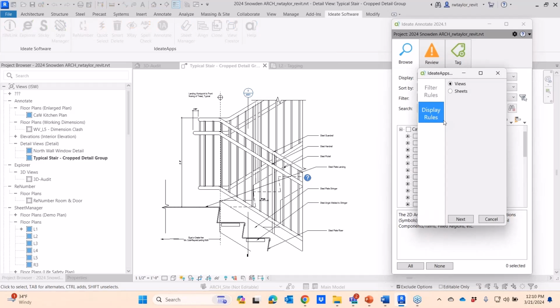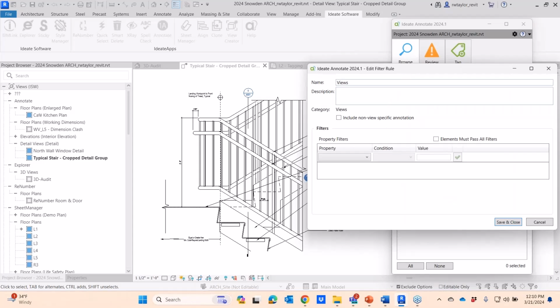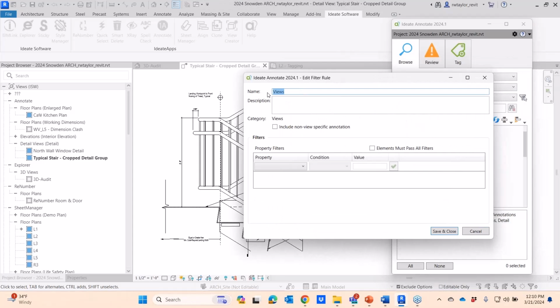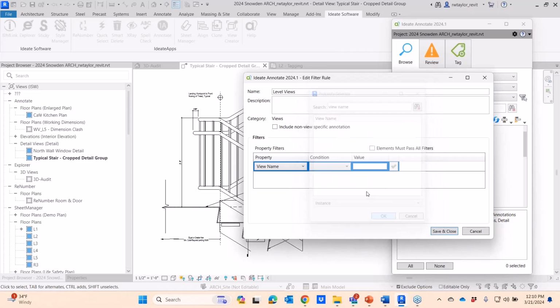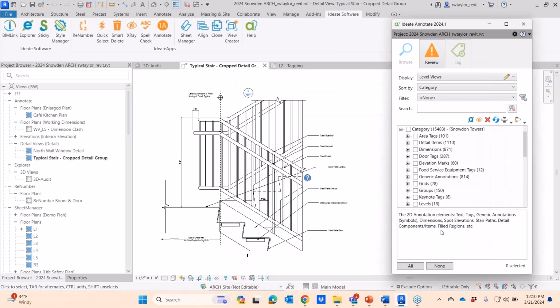You can say create new, and I can say, well, you know what? I want to create a new display rule. So I'm going to say next. As an example, I might call this level views. And here is where maybe the property I'm going to look for is the view name, right? And so the view name maybe contains L, because I have levels, right? And so you see over there to the left on the project browser, L1, L2, and so forth. So I'll just go ahead and say that's the rule, and just say save and close.